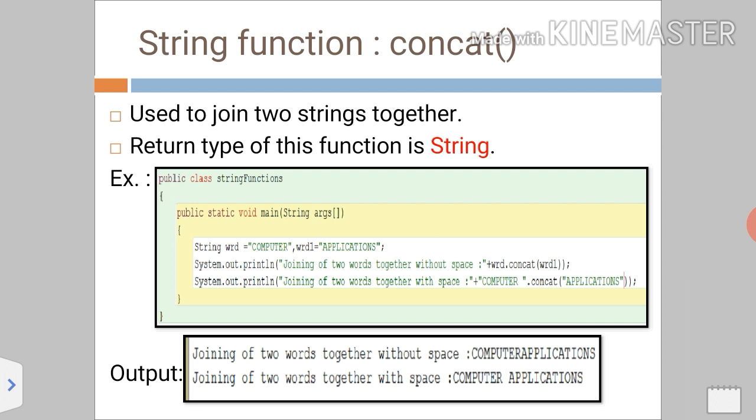In my example, I had already taken wrd.concat. wrd contains computer and wrd1 contains application. I want to join them together, but always remember concat never provides extra space. It only joins two things together. If you are providing space, then the space is concatenated. If you are not providing space, then space is not concatenated. That's why I had written wrd.concat(wrd1). It means they are concatenated without space, because I had not provided any space.